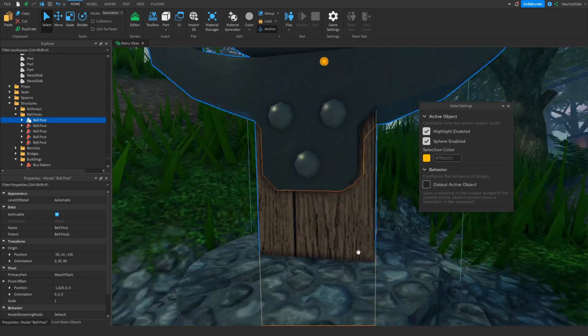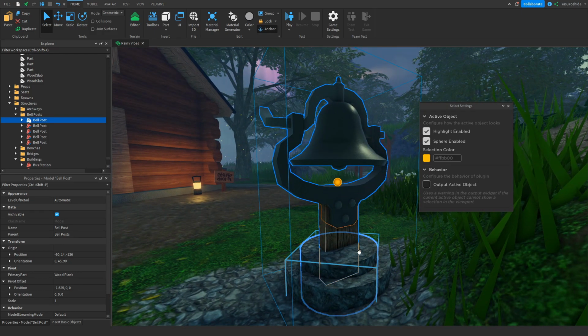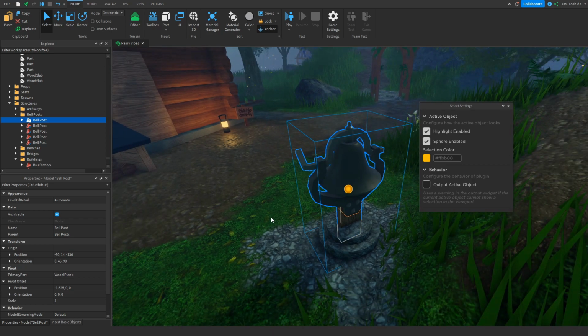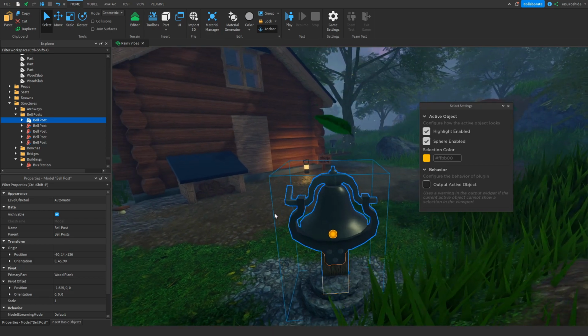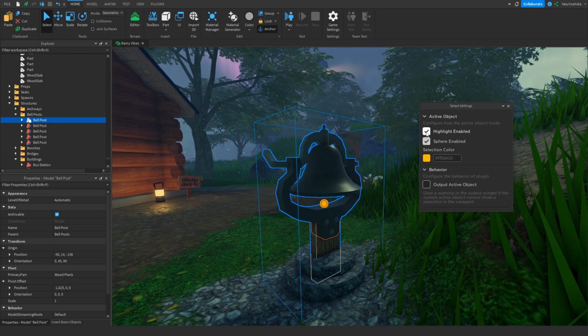The reason for this is because I have the selection improvements beta enabled. The beta uses the highlight instance to highlight the selected objects, which conflicts with the highlight for the active object. This plugin was made before the selection improvements beta, so that's why the option exists. I would highly recommend turning off the highlight for the active object when you first install the plugin.